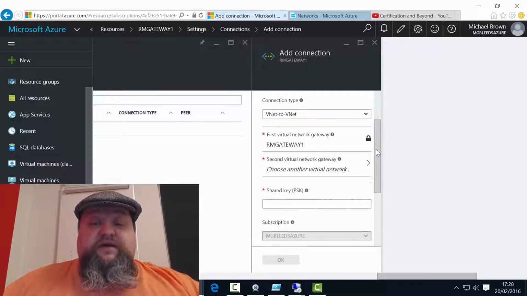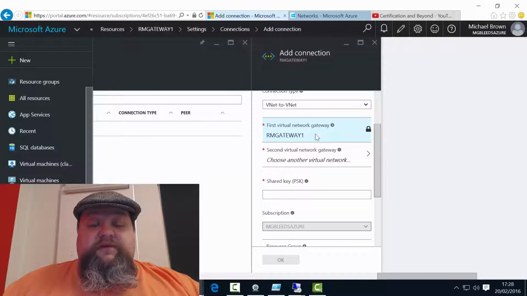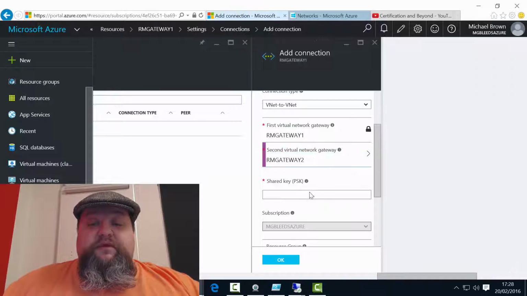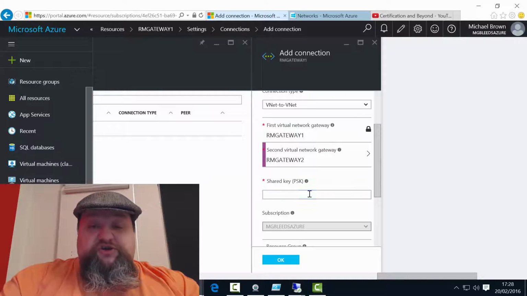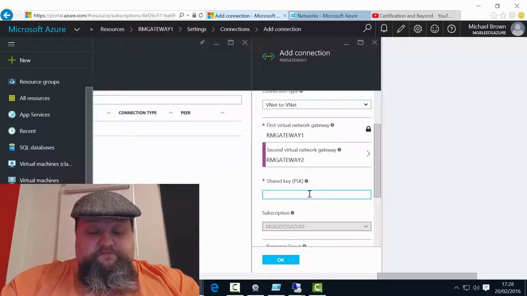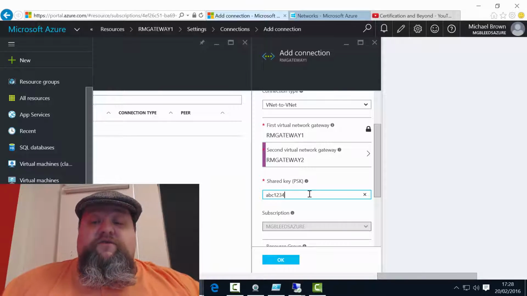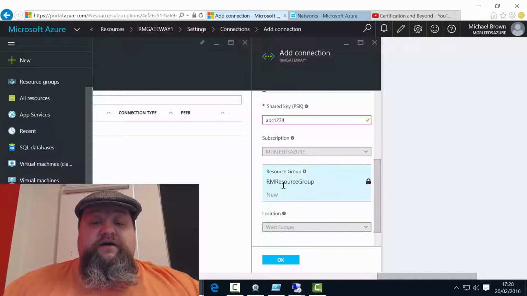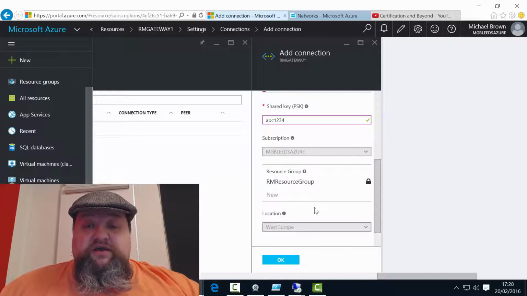The first virtual network gateway is Gateway 1, the gateway that we're on, and we choose a second gateway that I want to connect to. That will be Gateway 2. Now, between these two gateways, we need a pre-shared key. So I'm going to input a pre-shared key to be used for authentication between these two gateways. And it's picked up my resource group, so I just say OK there.